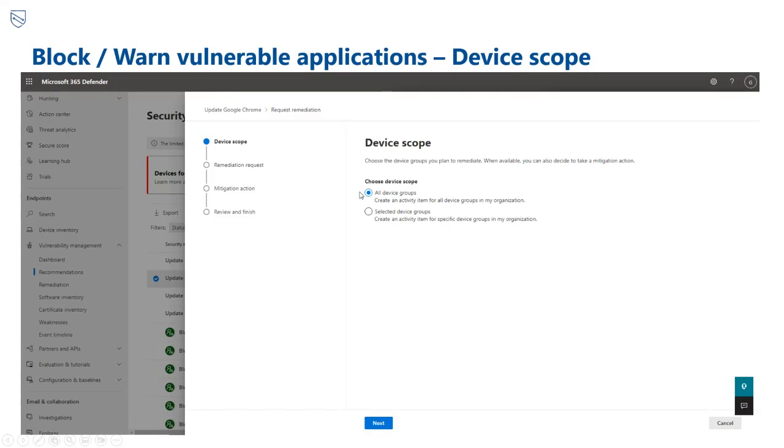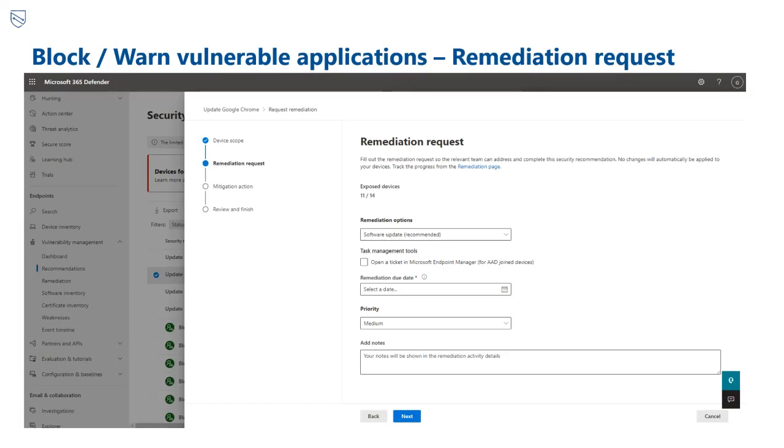So here you can choose to apply this to all device groups, or you can apply to specific device groups. And this will depend on how you've configured the MDE environment. MDE device groups is the current supported method of scoping these policies. So you want to ensure that you have device groups created in MDE. Heading to the next step, we see the remediation request.